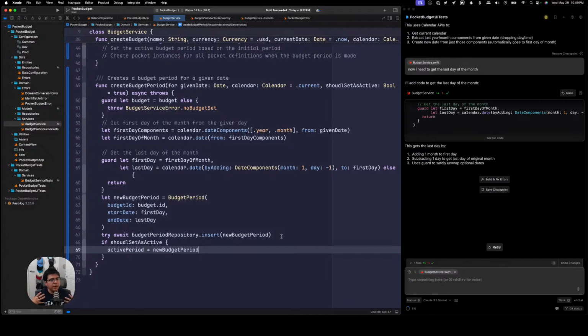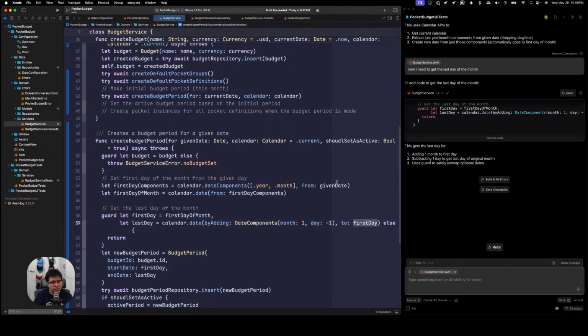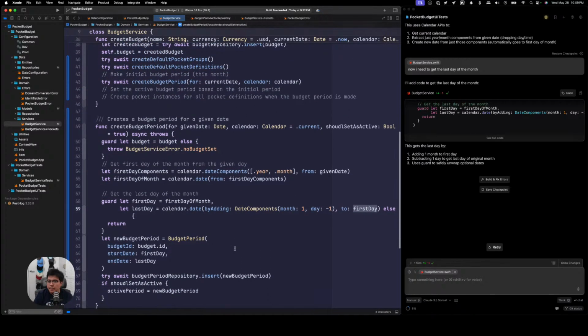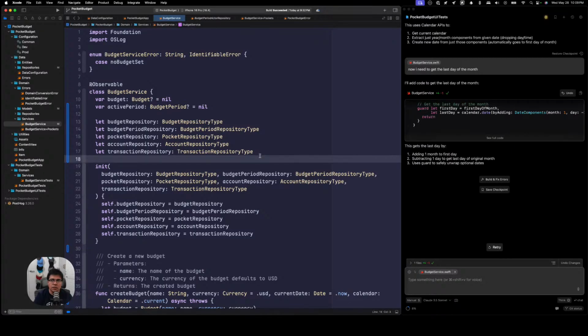And that way it works. I don't know why you would ever want to create a new budget period without setting it as active, but in case we do, it's just a quick flag. How am I saving currency, like as an int? Yeah. Let's see.